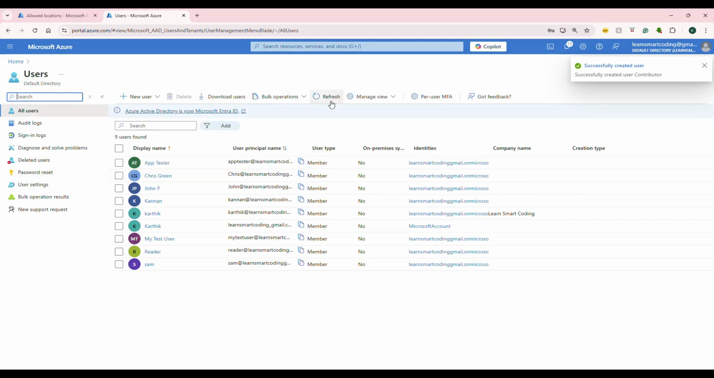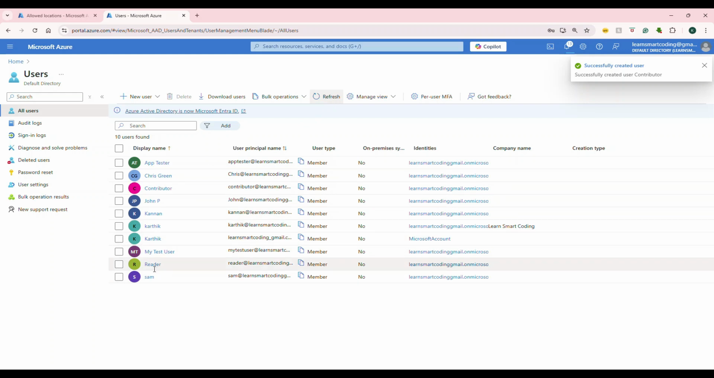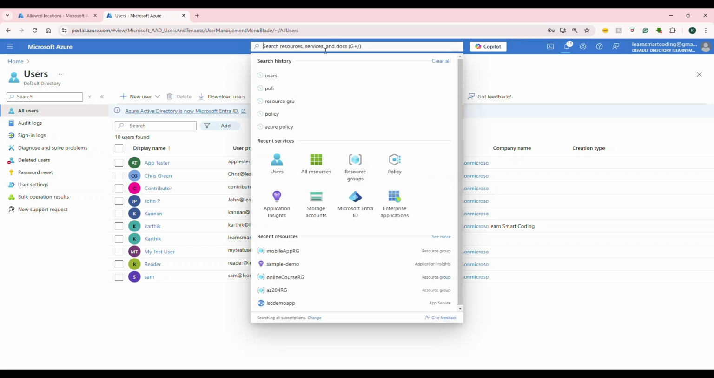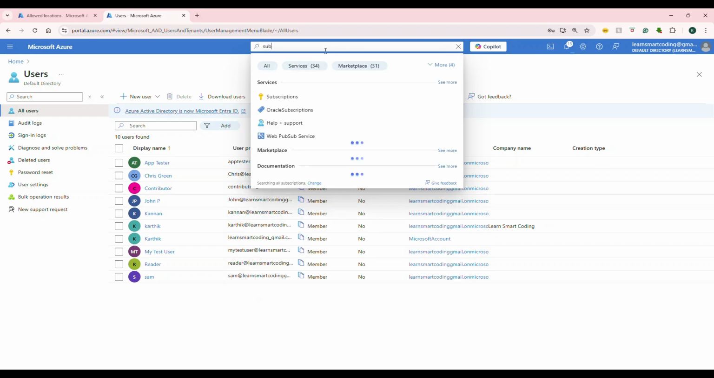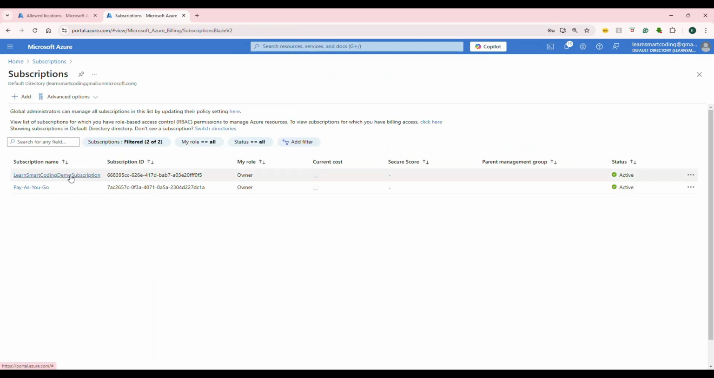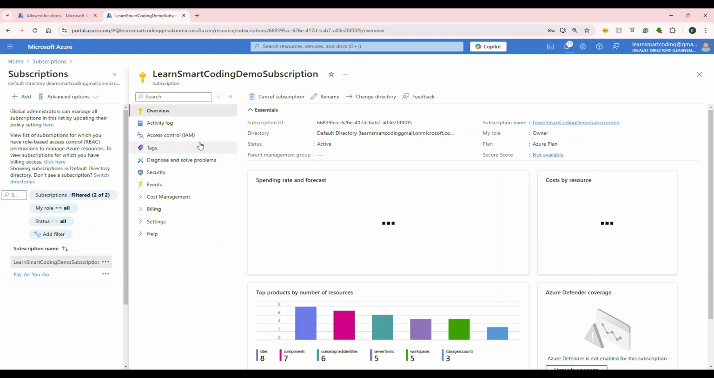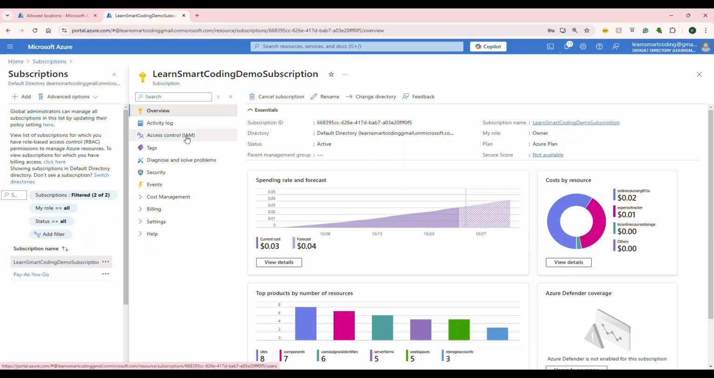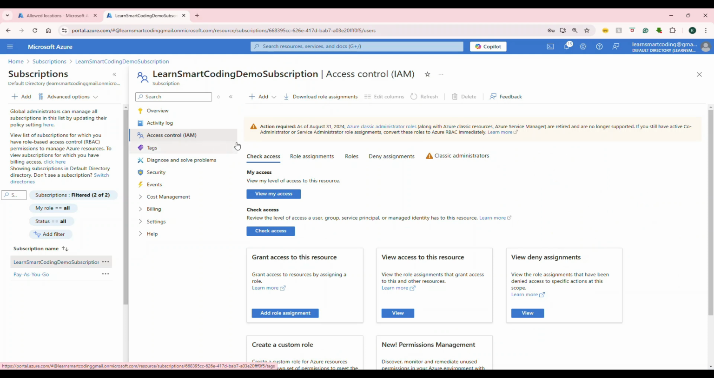Now if I refresh, there's already a user called reader, and we just created a user called contributor. Now, like I said, RBAC can be applied at 3 different scope levels. One is subscription. If I go to subscriptions, it will show me all of my subscriptions. I have 2 subscriptions. If I choose a particular subscription, there's something called access control. You see this IAM. I can click here and proceed further from here. So I can choose this as the scope.